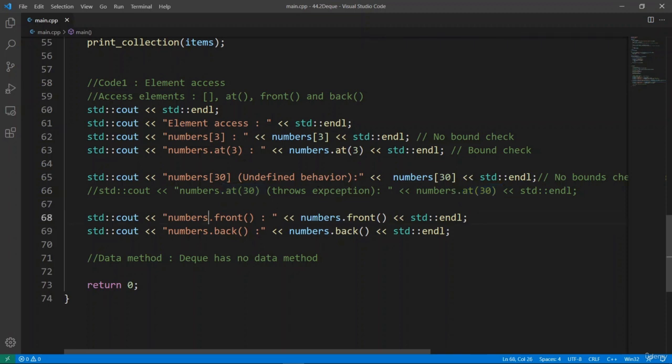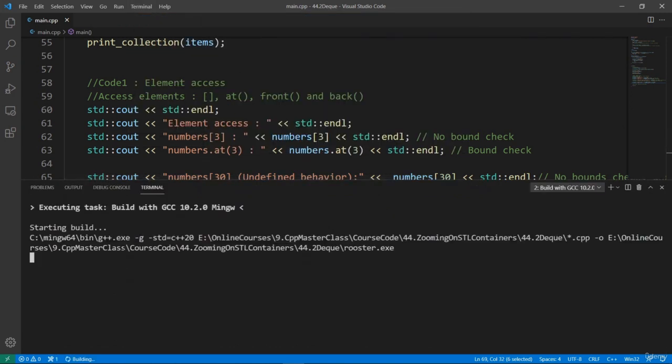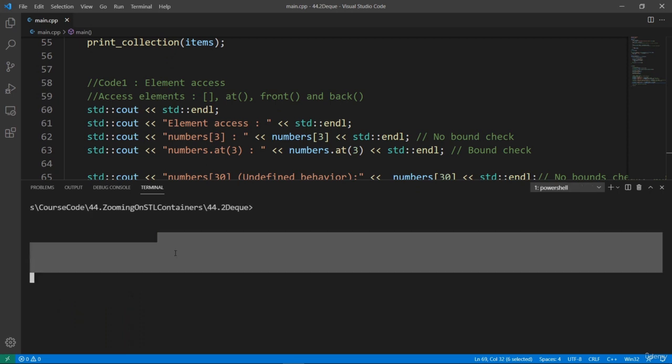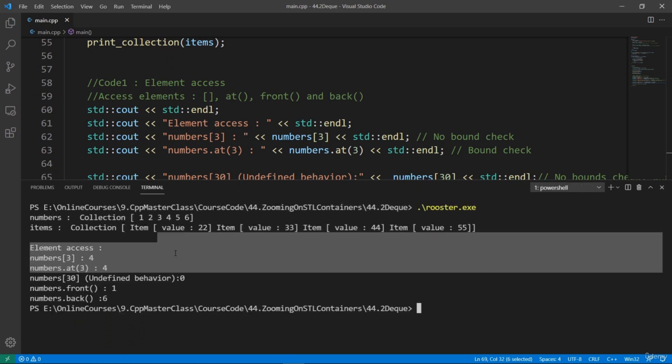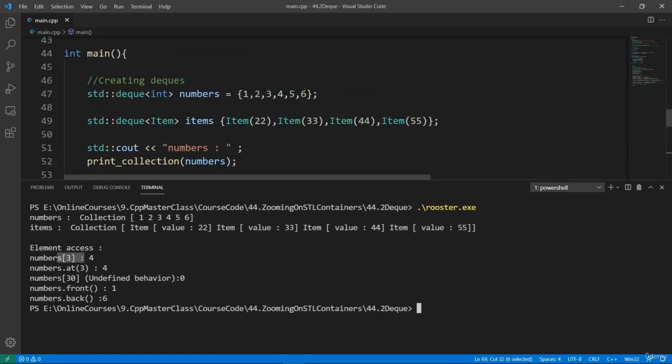We also have access to the front and back methods. We can try and run this program to see this. So let's pass this through our GCC compiler. The build is going to be good, so we can clear and run rooster. And we're going to see that if we do element access at index 3 in our numbers collection, 0, 1, 2, 3, that's going to be the 4 here. If we access the element at 3 using the at method, we're going to get the same data.